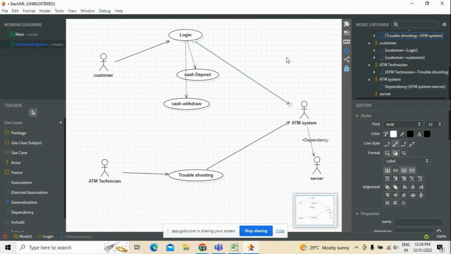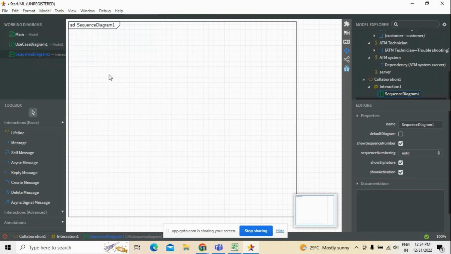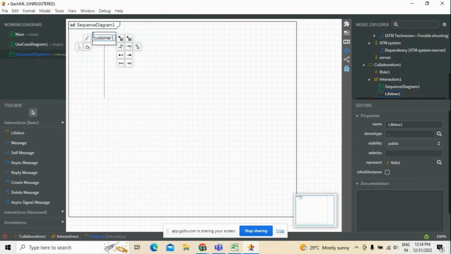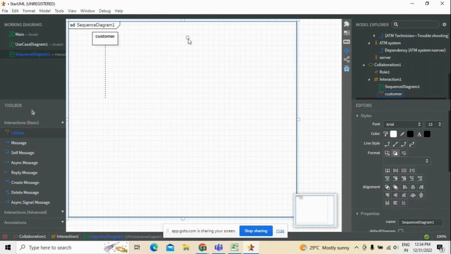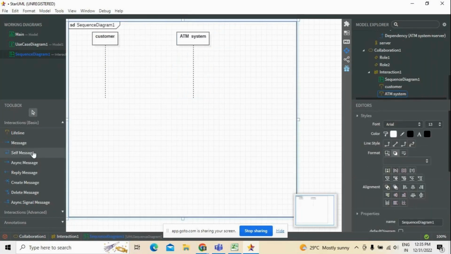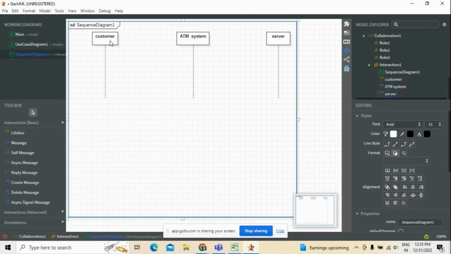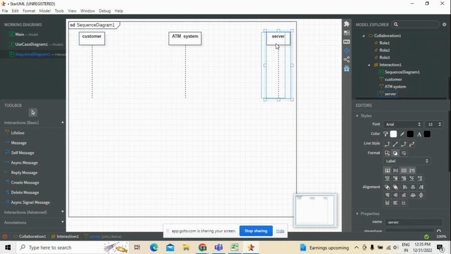Now here I am explaining a sequence diagram for cash deposit. Cash deposit I am showing you as an example. You can go again to the model, add diagram. Here you can see there is an option called sequence diagram. Here you can see there is an option called lifeline. Customer is performing it, right? Customer is connecting to an ATM system. Next, one more lifeline we are creating for the server. Customer, ATM system, server.